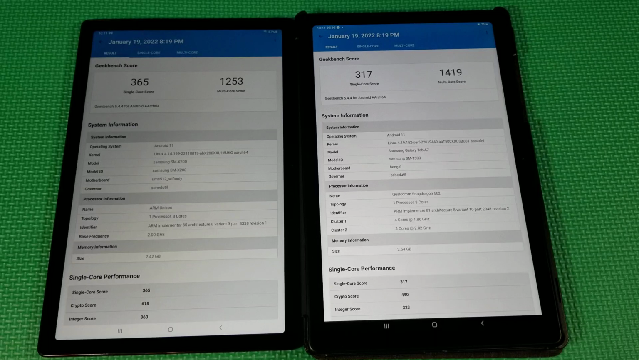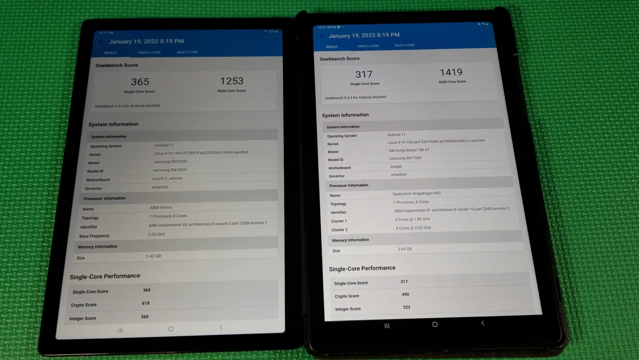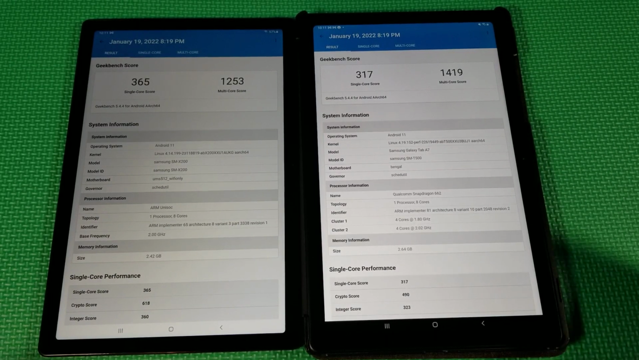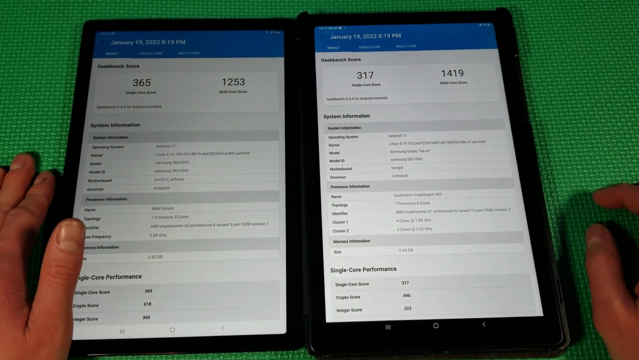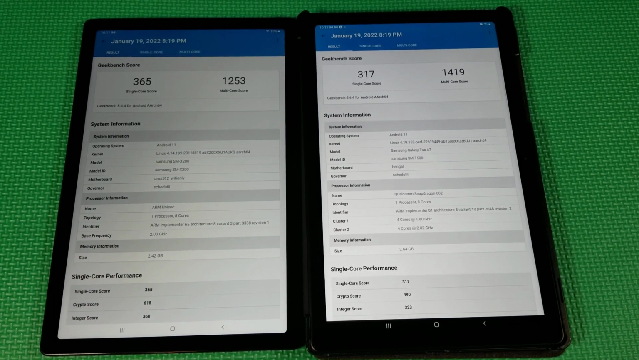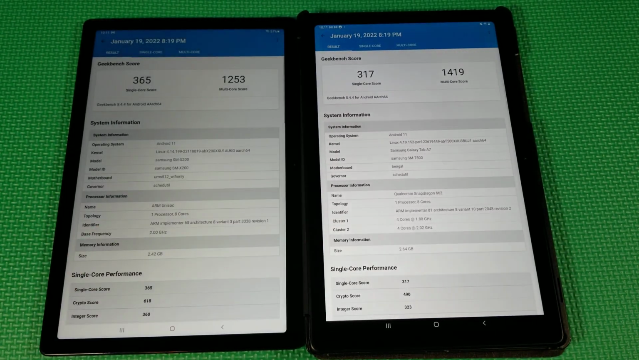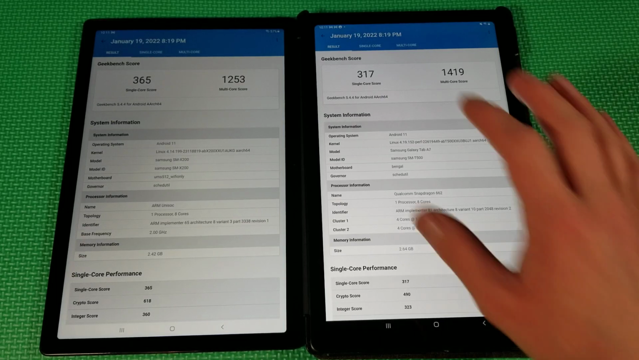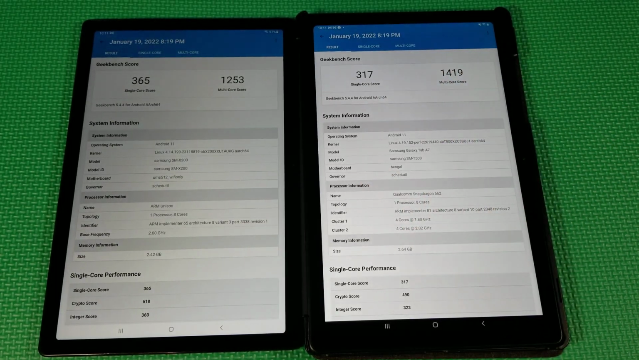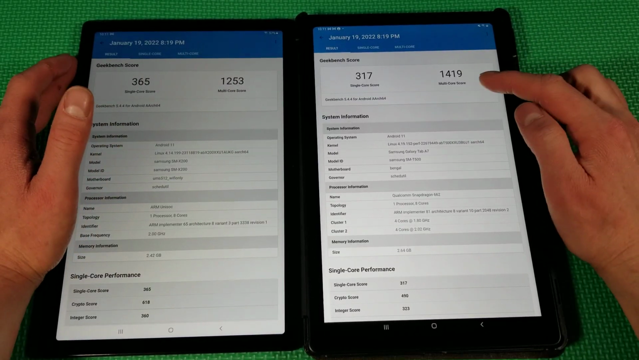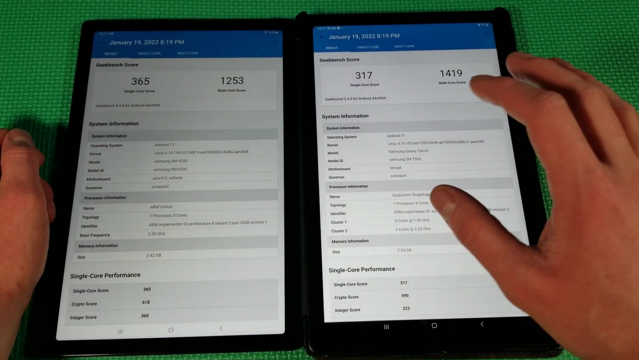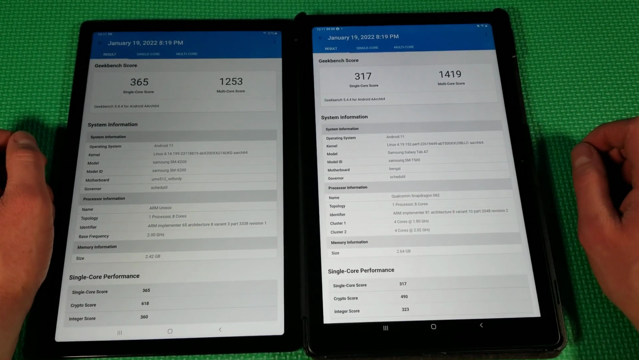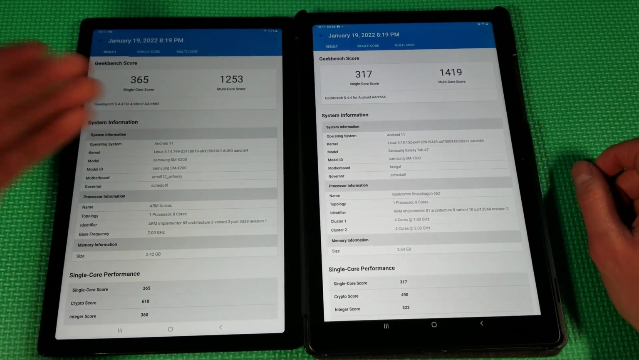It's pretty ridiculous. Here is a Geekbench 5 score on both of these. These were both done on the same day. The A8 is 365 compared to 317 for single core, which means doing things like basic internet browsing, this is going to be a little bit faster. Whereas the A7 has multi-core 1419 compared to the 1253. So the A7 actually has better multi-core, but a little bit worse single core than the new A8.